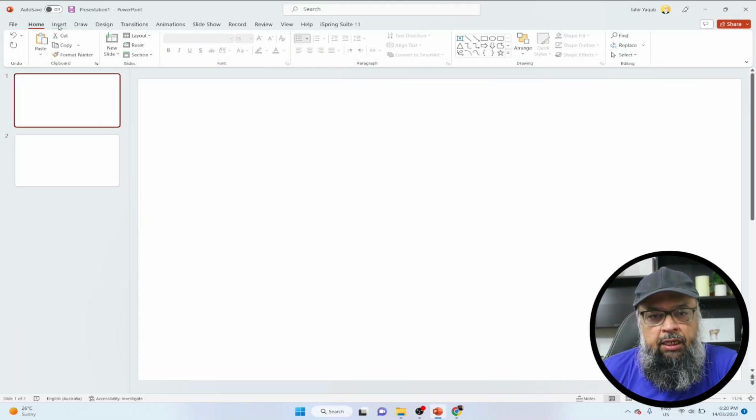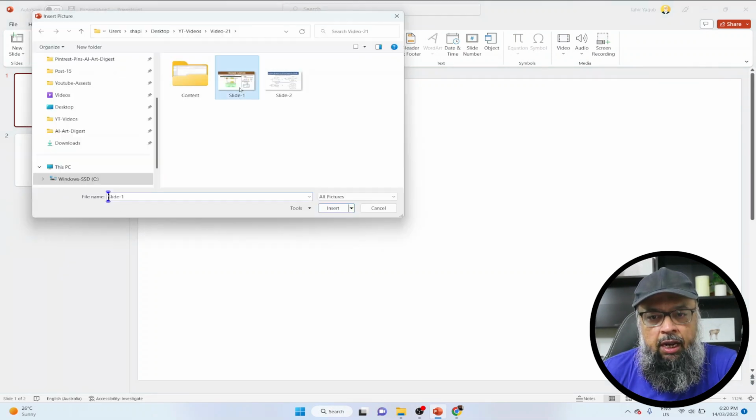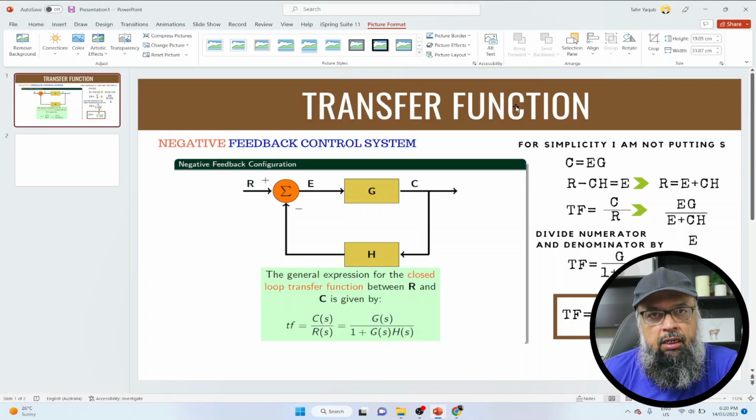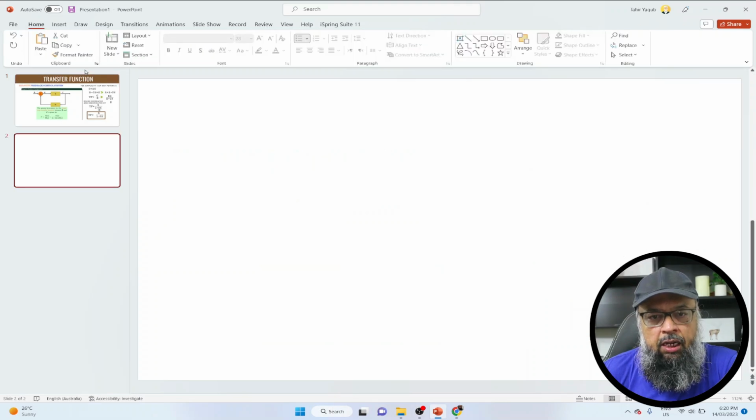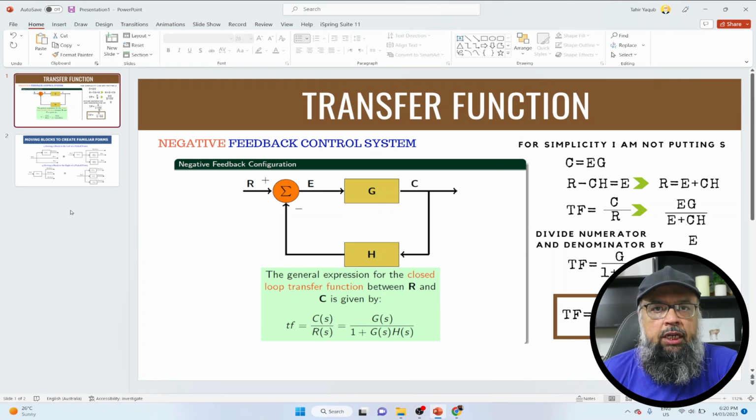Now I simply click on insert picture and this device and select this first slide. And because the size was 16:9, it perfectly fits my slide. Similarly, I insert the second slide. And now I'm ready to create a short video based on these two slides.